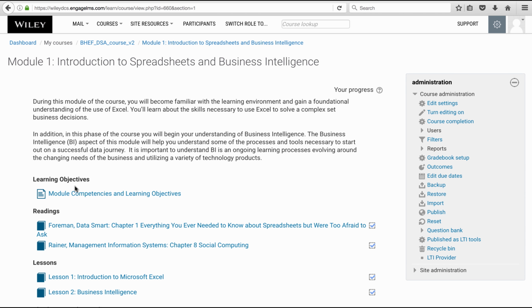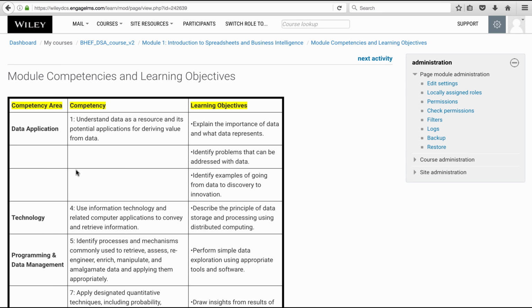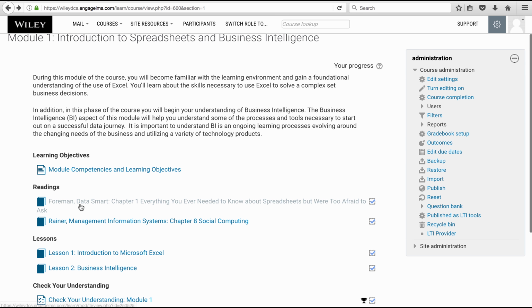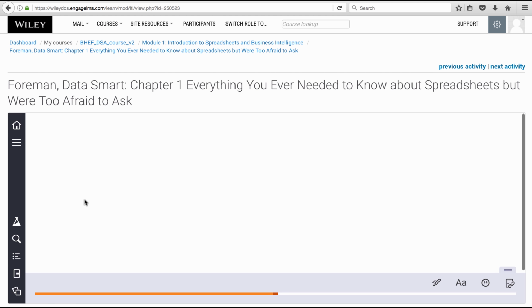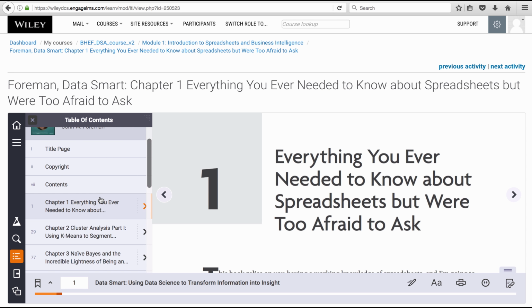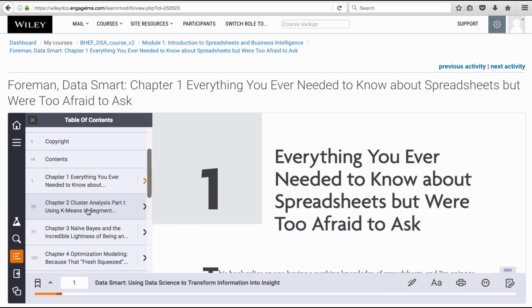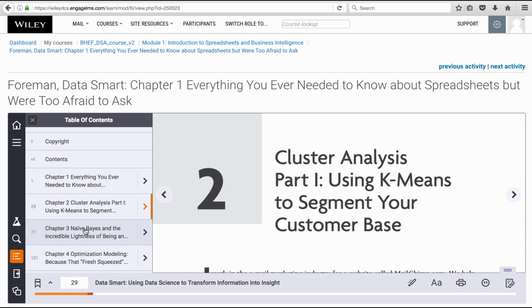If we go into Module 1, we can look at the setup. They all begin with the learning objectives, so we can take a look at the module competencies, learning objectives here. And these readings are actual vital source textbooks, so we've linked to the specific chapter in each one of the books where we want them to go, but you can see over here that they're able to go anywhere they want to within the book as well. So this is the entire book that is set up.